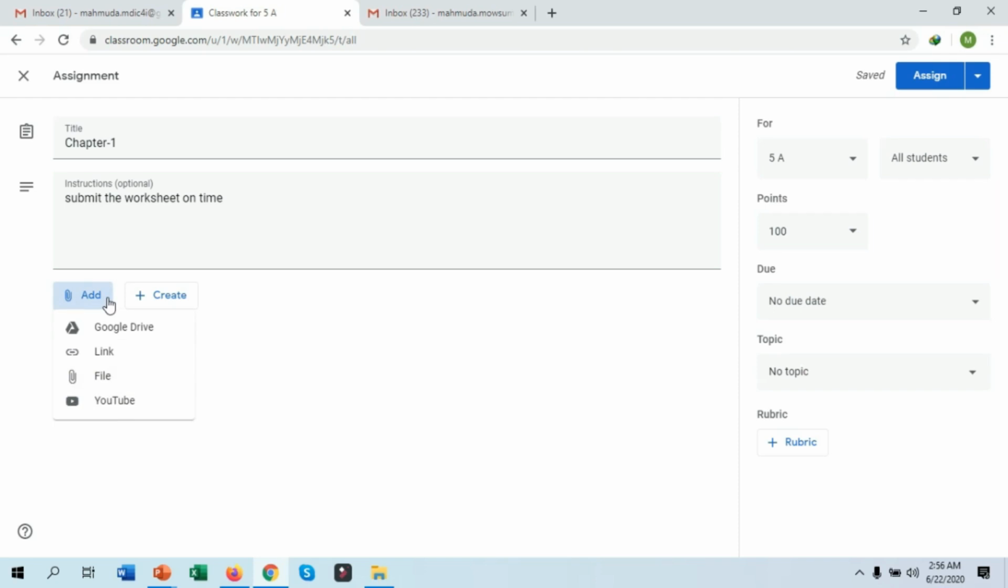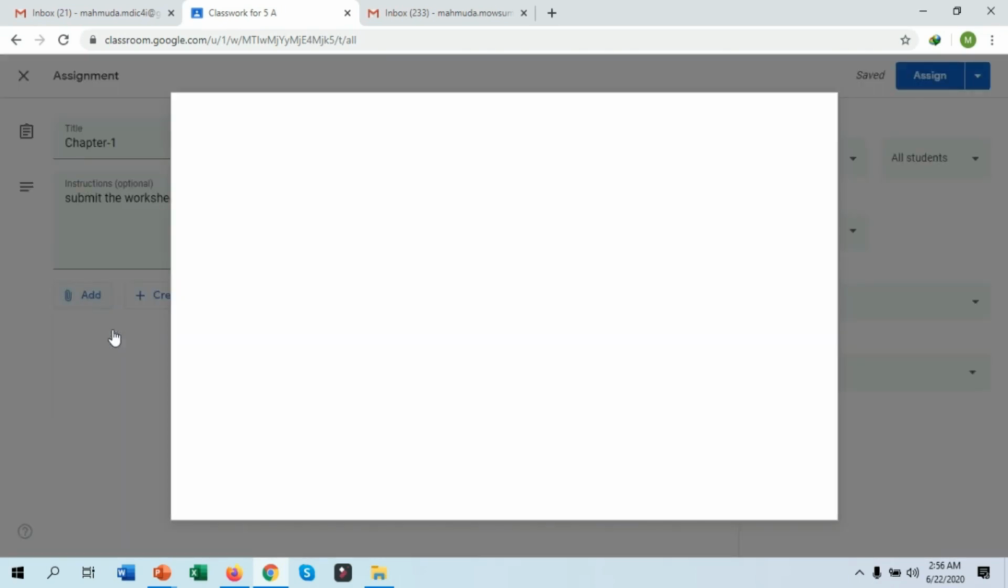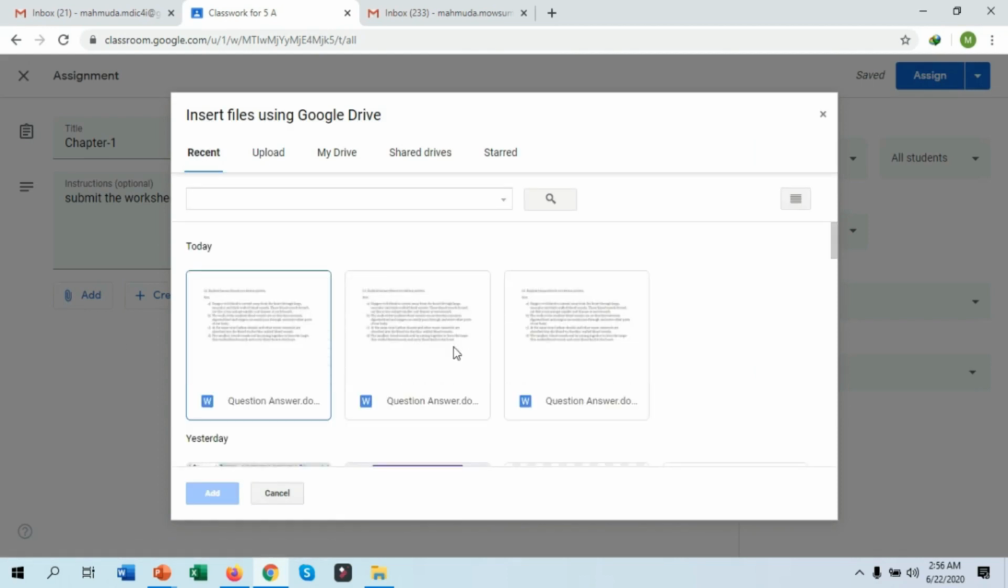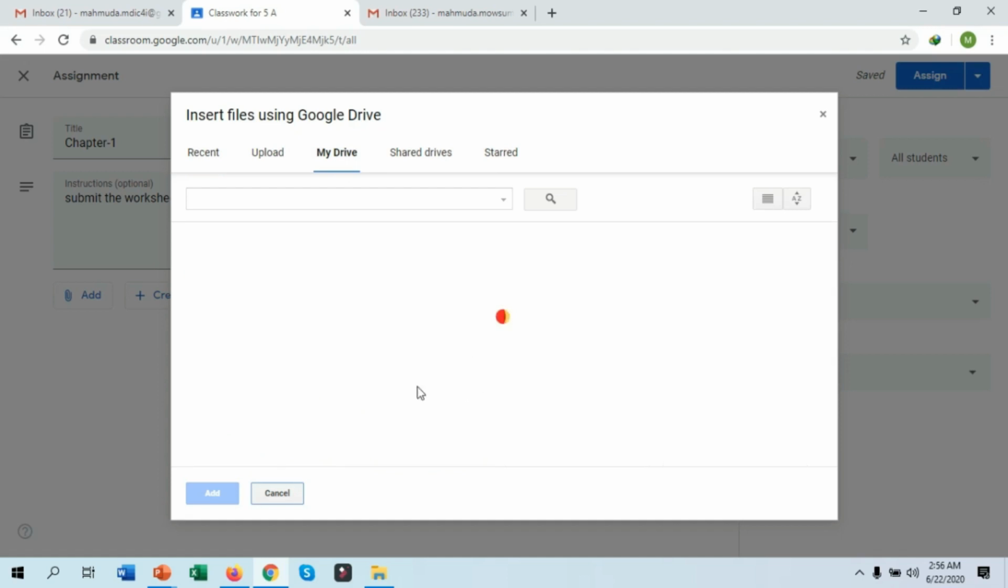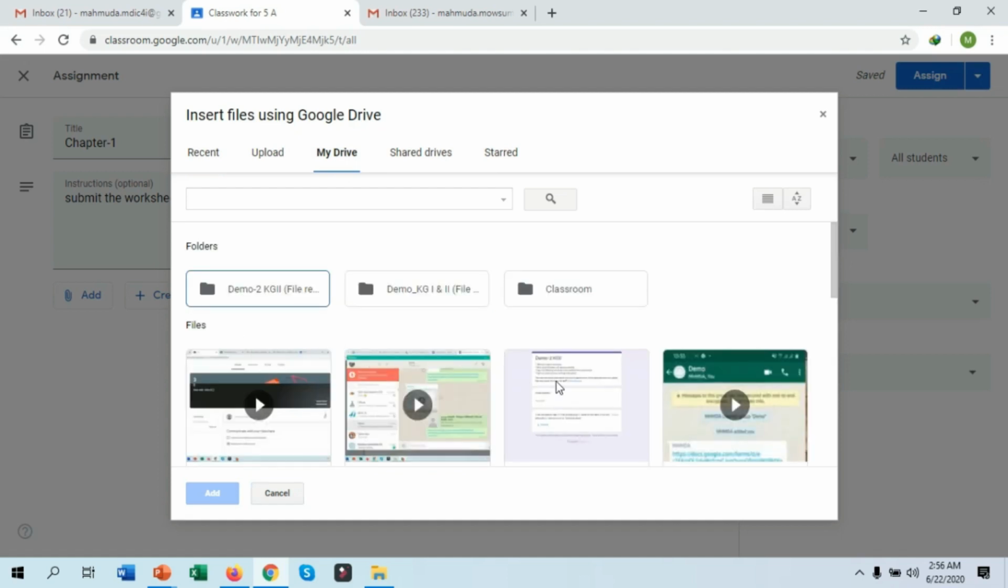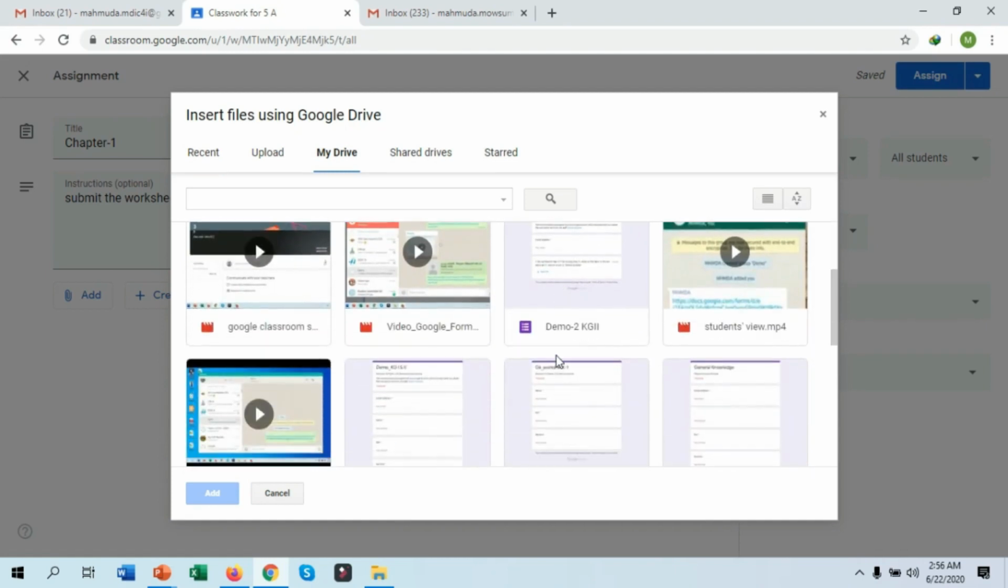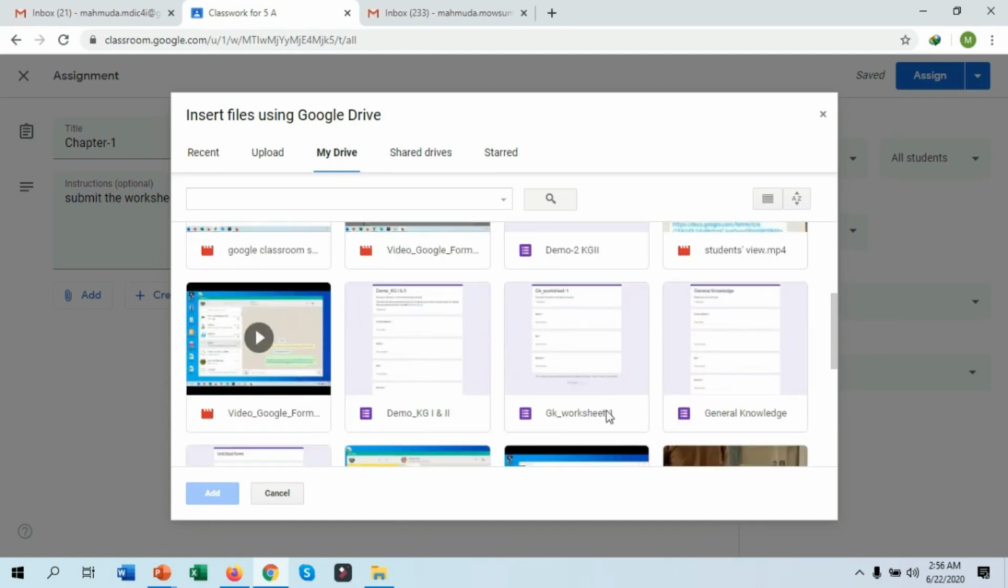So for a worksheet we prefer to use a Google Form, and that Google Form is available in Google Drive. So I'm clicking Google Drive, and you can see in my drive there are so many files and videos. You can see there are some purple color files, these are the Google Forms.